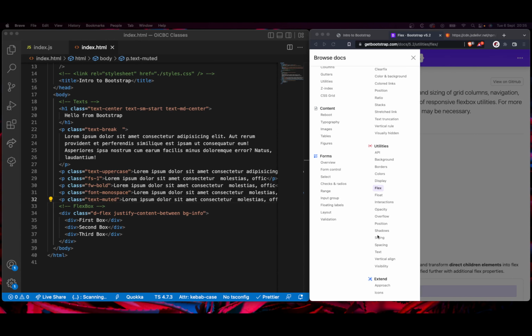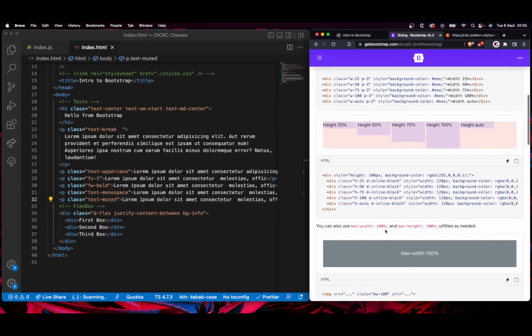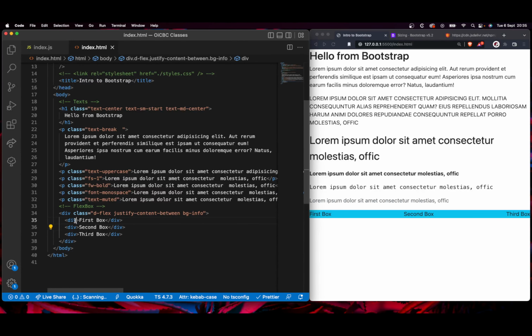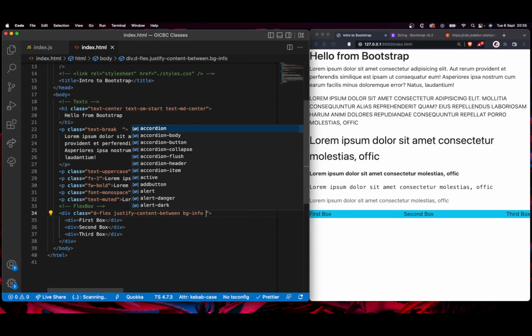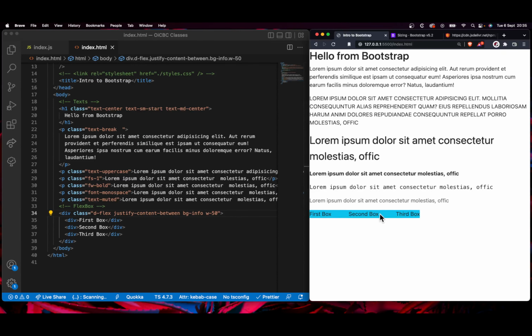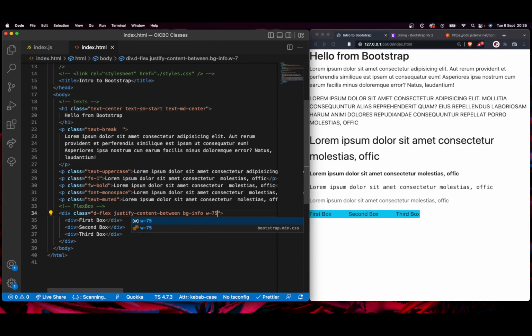You get the point. So we also have classes for sizing. So there are lots of things. For this, we have classes for width. You could say W, which is the width utility class. You could say W50, and it would make this flex box 50% of the total width. Does that make sense? You could say 75, and it would make it 75% of the width. You could say 25, which makes it 25%.